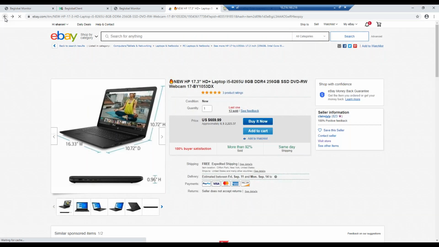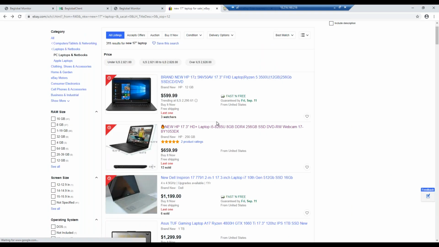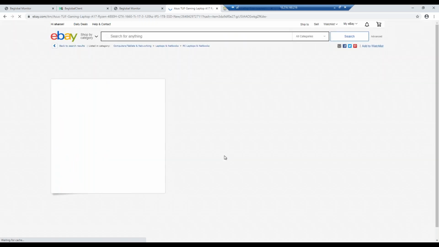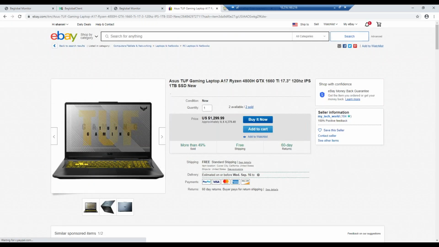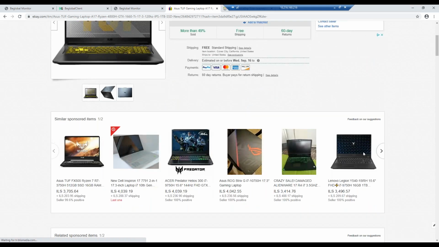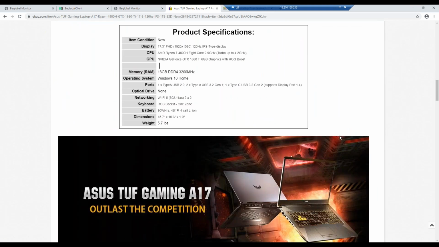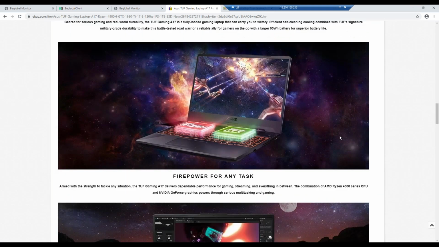I'll try to find another store that doesn't look better than this one. You see 184 feedbacks, 2 laptops sold, $1,300, 100% positive feedback. That's a nice store. But yeah, you see no template. Oh, okay, here we go. Some nice photos.